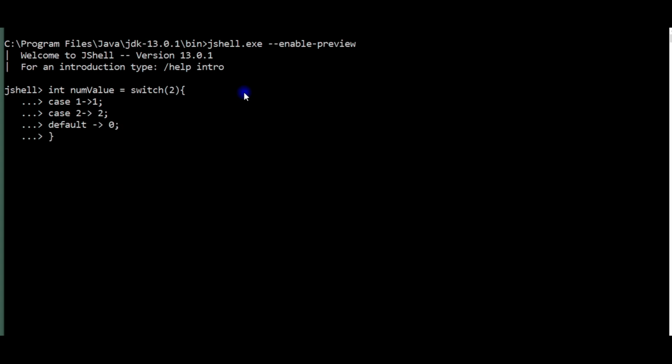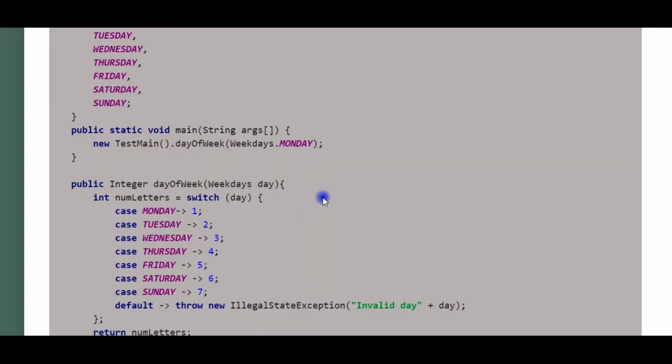So here you can see that we are passing 2 as a hard coded value. As per this value, the second case will be executed and it will return the value 2. So let's see. Here you can see that the value 2 is assigned to this variable num value. So this is the use of switch expression in Java 12. Now let's proceed with the next feature.